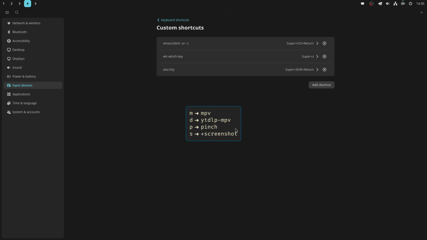Pinch is a script that I wrote that takes a YouTube URL or a URL supported by YTDLP and sends the audio to MPD, which is the music player daemon, so it will actually play just the audio. And S will actually let me take a screenshot using Grim, which is another WL root application, and I can press L to take a snapshot of the laptop, M to take a screenshot of the monitor, or B to take a screenshot of both displays at the same time.